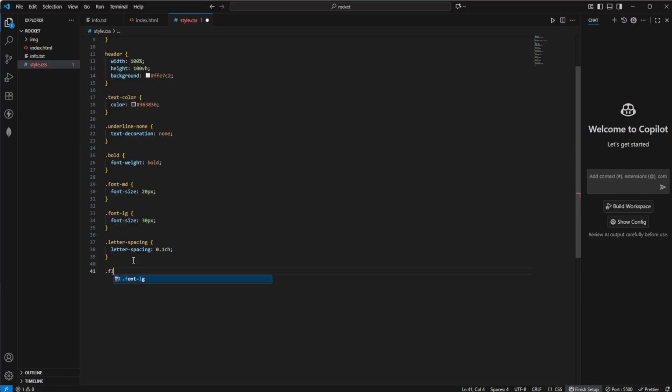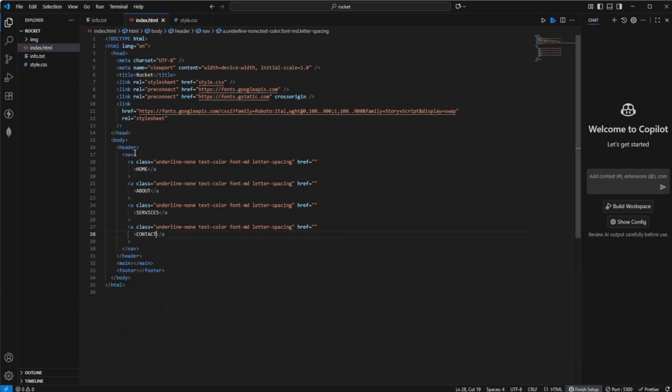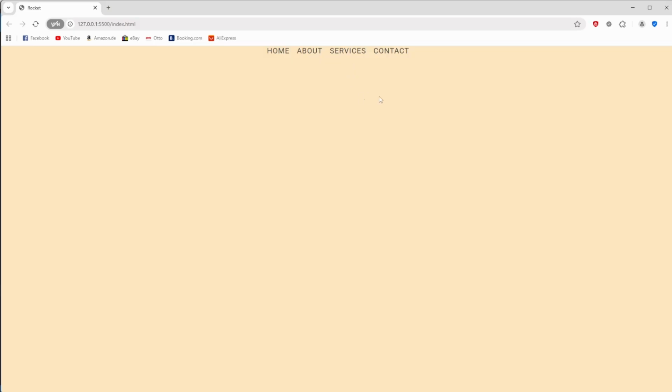We're going to say let's use .flex to create a display of flex. Let's create a class that has justify-center to create justify content of center. And let's create a class of gap-2 to create a gap of 20 pixels. So now let's use the class flex, justify-center and gap-2 for our navbar. And now we have our items centered and inside of a flex box. So this looks a lot better already.